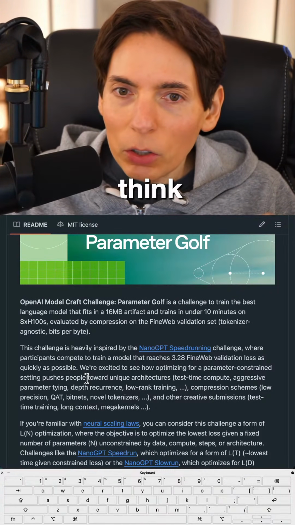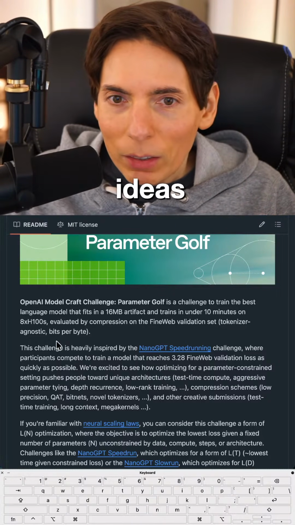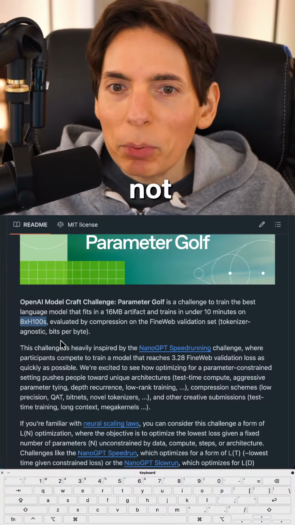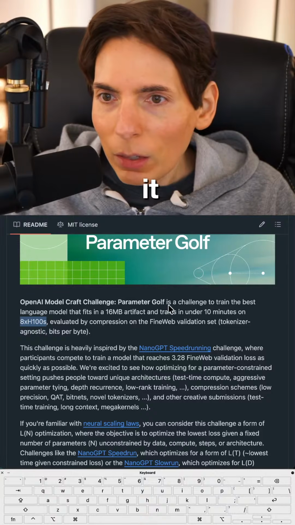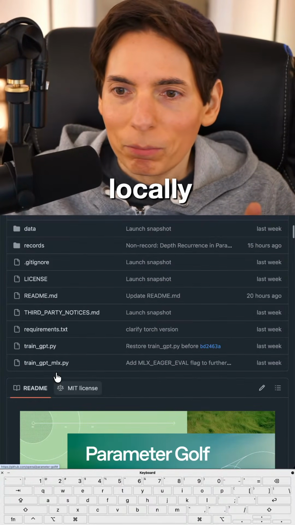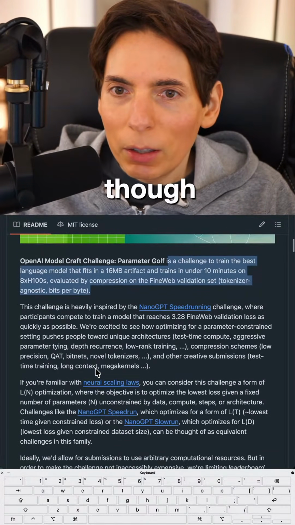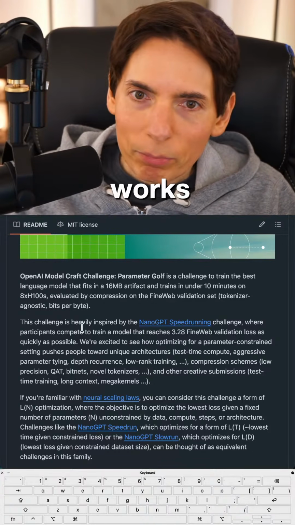I think we probably could. I do have some ideas. Though they want us to have 10 H100s, which is not a cheap proposition. We could do it though. And there is a low scale version that allows you to test locally, which we will potentially be testing locally, though it's still going to take a lot of compute. So we'll see how it works.